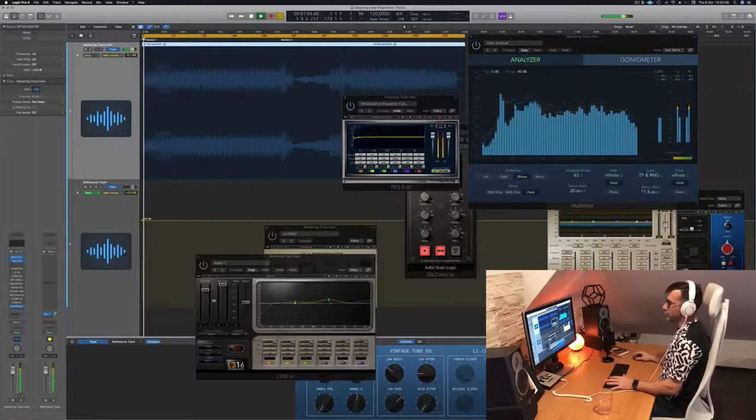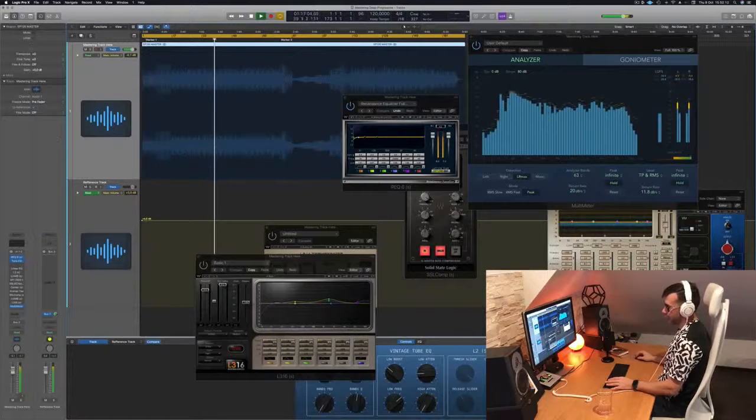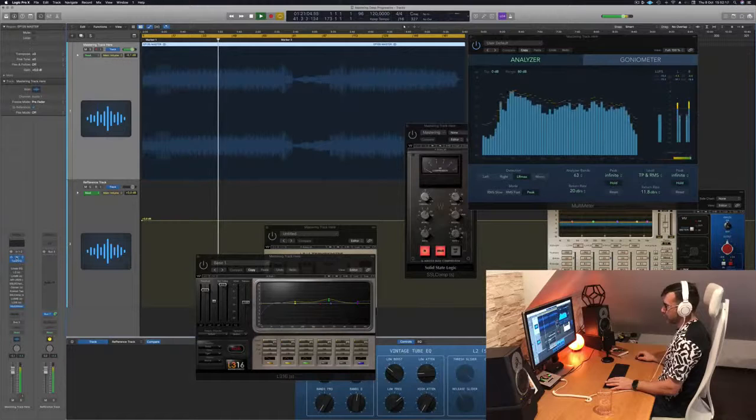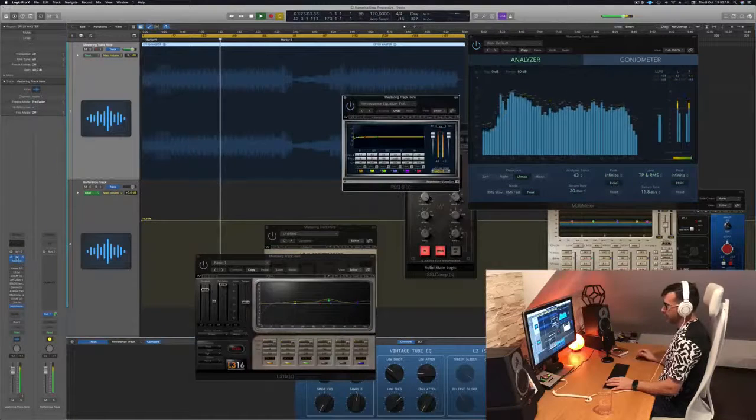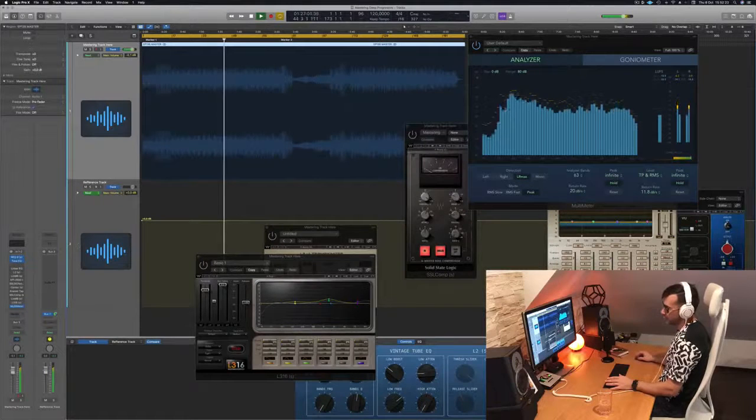So I use a lot of replicas of analog gear to master my tracks. Like this Rec EQ is actually a Renaissance EQ, a replica of an old EQ, but with today's kind of parameters.